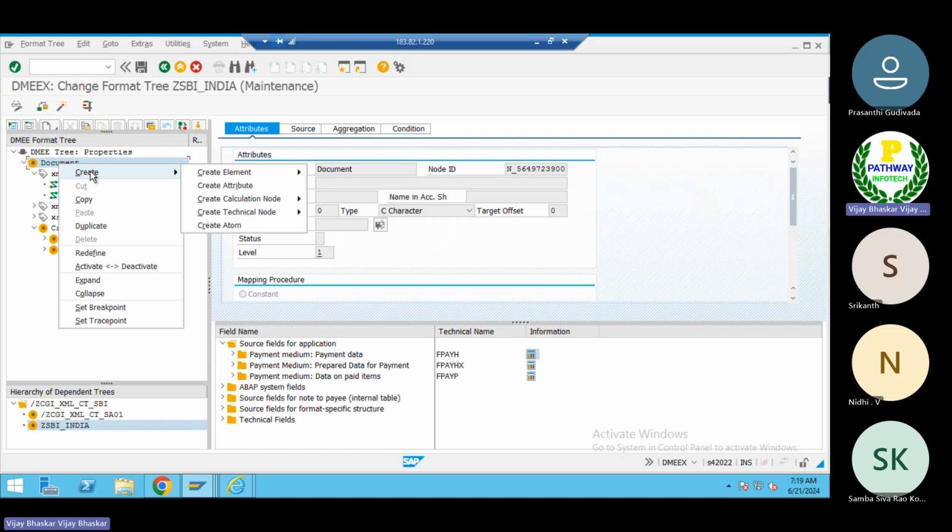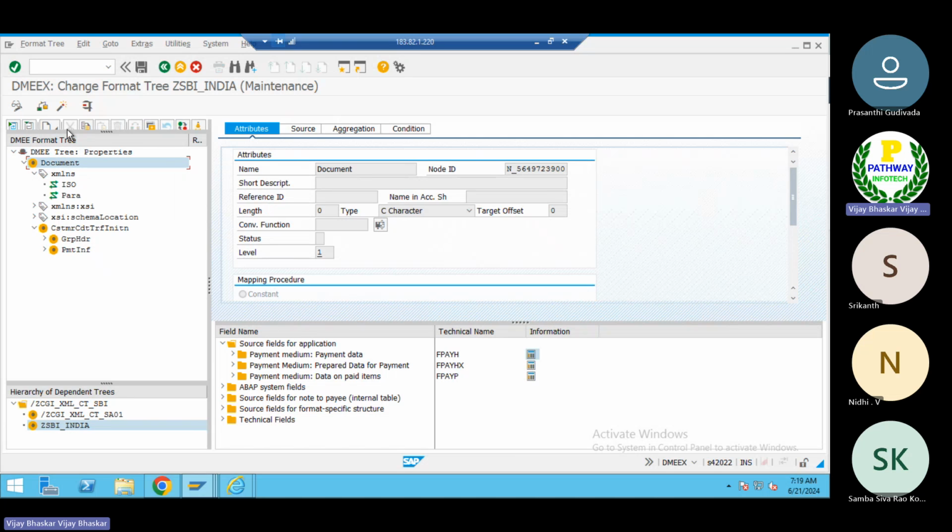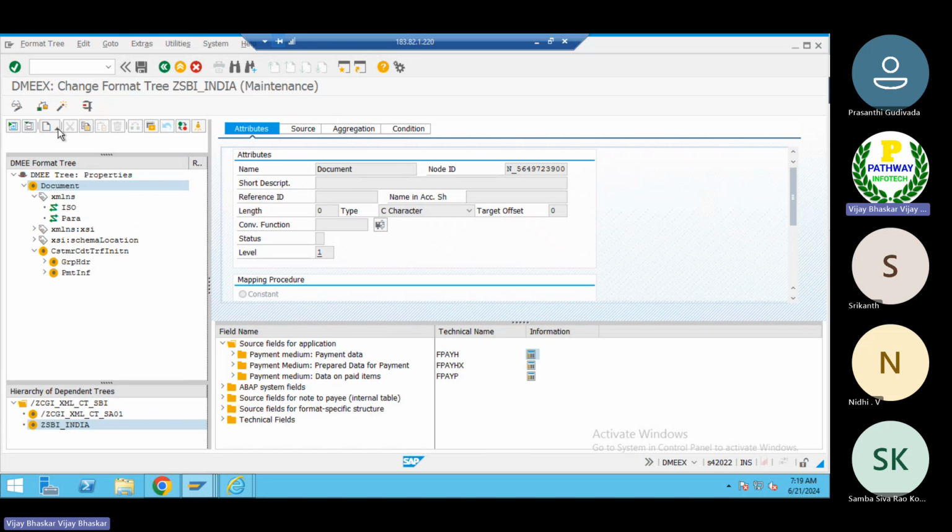I just selected right click, just mouse, you can click it, right click, or you can also come here. You can see here the create element option, the same level, attribute, calculation node, technical node. Okay, first let's go here, same level, let me create one element.